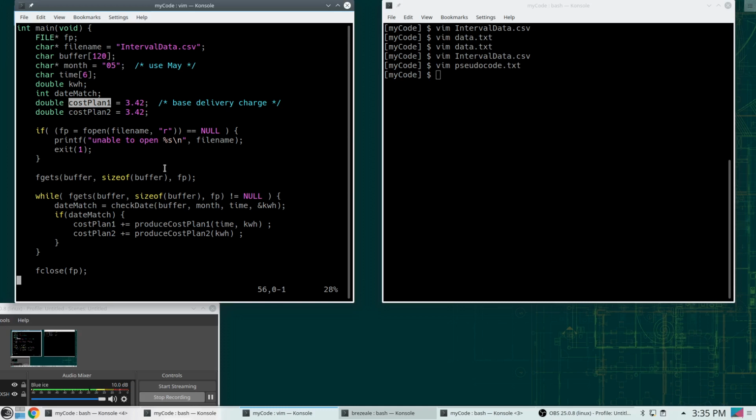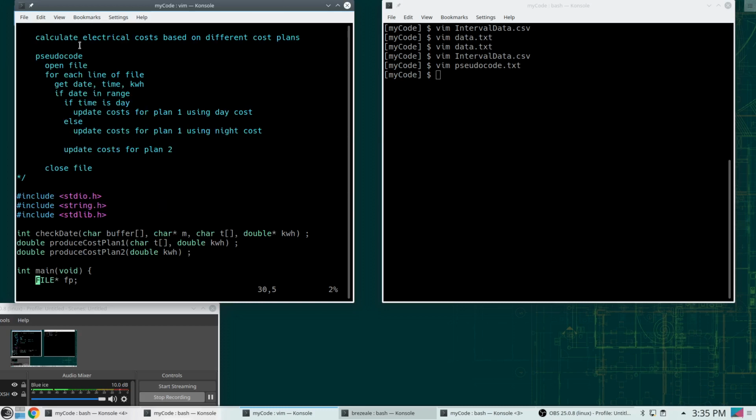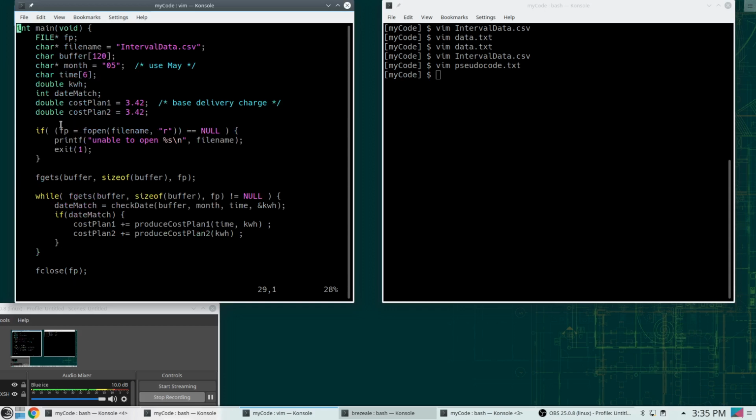Look at how my logic matches my pseudocode. Going back up and looking at it again. Open file. For each line of file, get the date, time, and kilowatt hours. If the date's in the appropriate range, update the cost, close the file. So this matches pretty closely with my pseudocode. And then it was just a matter of turning the pseudocode into the appropriate logic. But by breaking it up into those steps, it's much easier to work with.